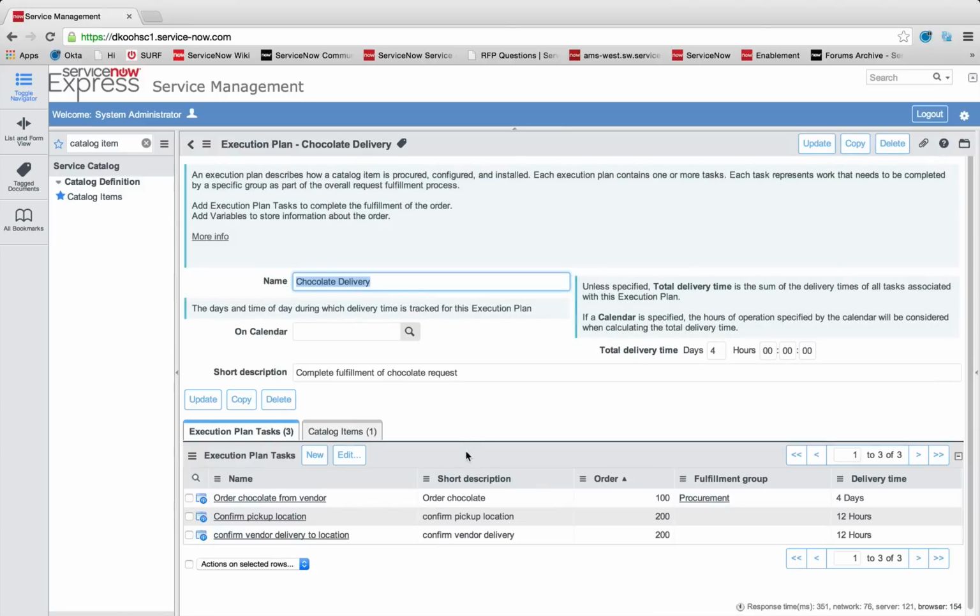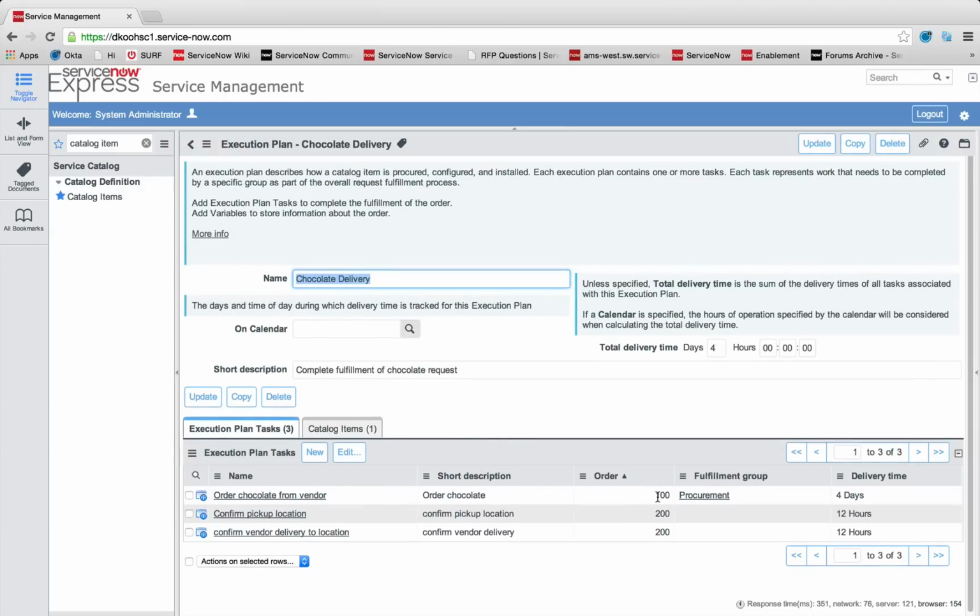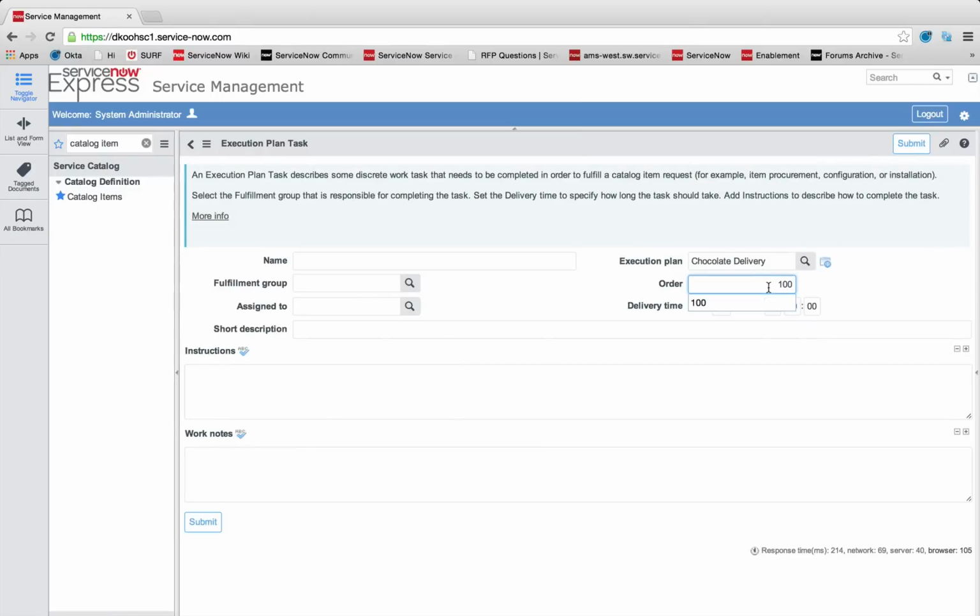So now as this automated workflow, this execution plan runs, it's going to go through, if there's any approval, then it's going to go through this order chocolate from vendor task, auto-assign itself to procurement and Alfonso, and only after that's completed is it going to open in the system this confirm pickup location task, as well as, at the same time, this confirm vendor delivery. So if I added a final task here at the end, let's give it order 300, and I call this deliver chocolate. And let's assign this to the field services. We're going to be out there delivering chocolate, and I'll put in deliver chocolate again.